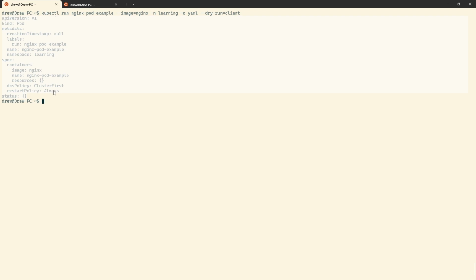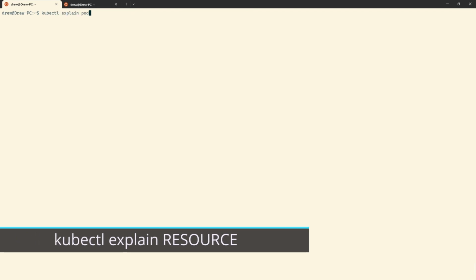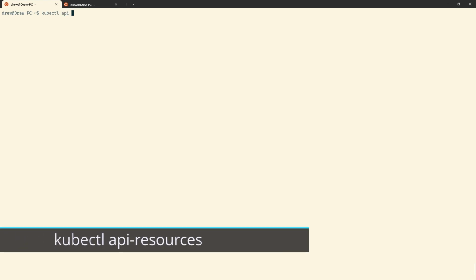But the problem with this is, okay, pods can be deployed imperatively, but for example, like I say, network policies cannot be deployed imperatively. So how do we know what to write in this YAML file? There's a command called kubectl explain, and that will, well, explain everything. So kubectl explain, and I can just type the word pod afterwards, or namespace, or network policy, whatever resource there is. So in terms of the resources, we can do kubectl api-resources.